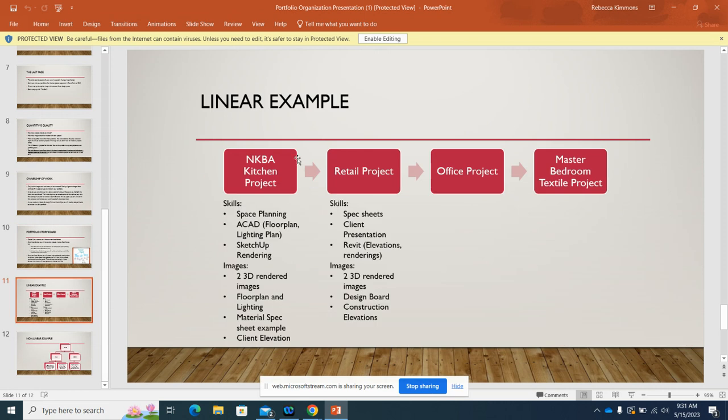So I have a couple examples to help. So you might say, okay, for linear, I'm going to do my NKBA kitchen first, then I'm going to do my retail project, and then my office, and I'm going to end with my master bedroom textile project. So under it, I would say, skills. Let's say you're going to show your space planning. So maybe you are going to show some bubble diagrams, and then your final floor plan for that. And if you don't have bubble diagrams for everything, it's okay. You can go back and create them, even though you already have your finished project.